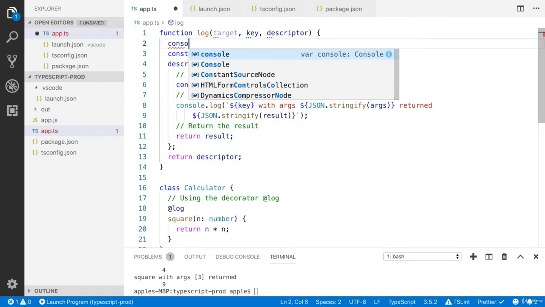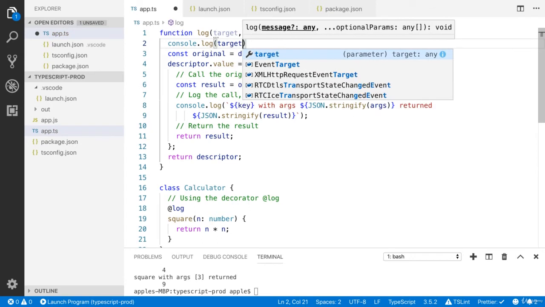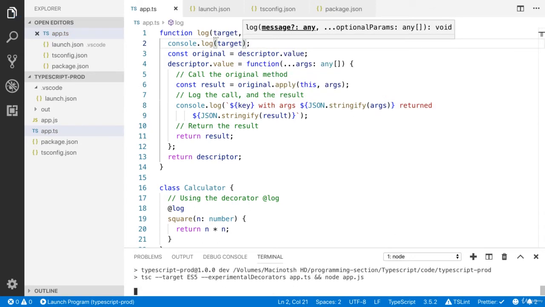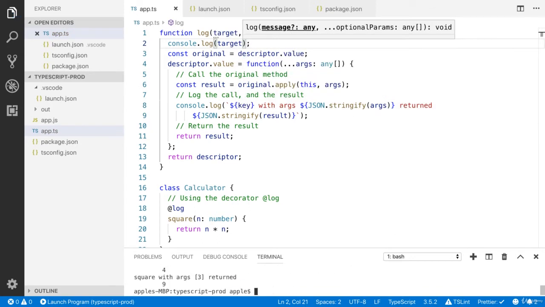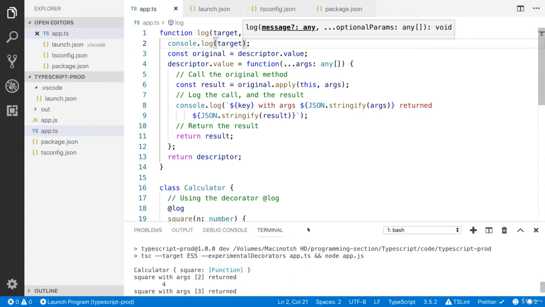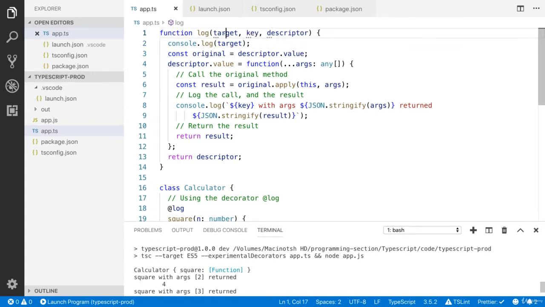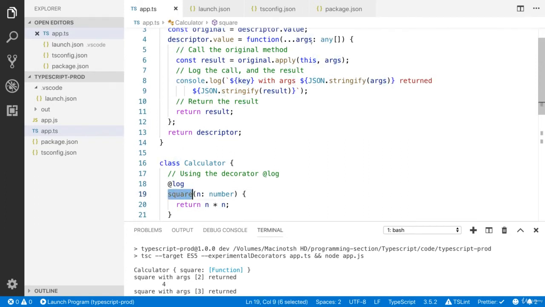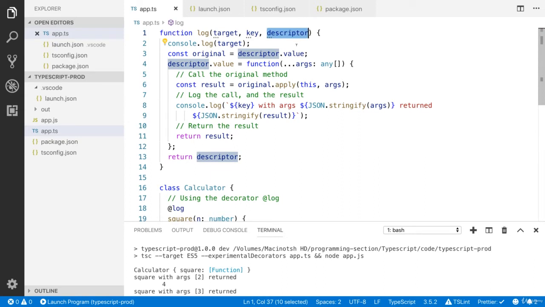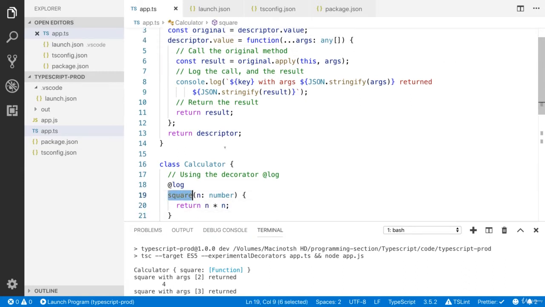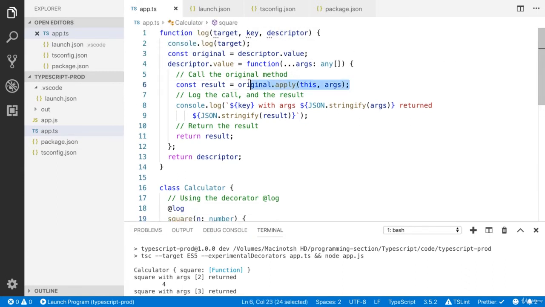First of all, I'm going to log the target property. And you will get this. This is the constructor function. Inside the target, you will see the constructor function. This is the name of the function, which is square. And you will see the descriptor. Descriptor object has metadata and it has original method. You can call this method here. This is what we are trying to do.